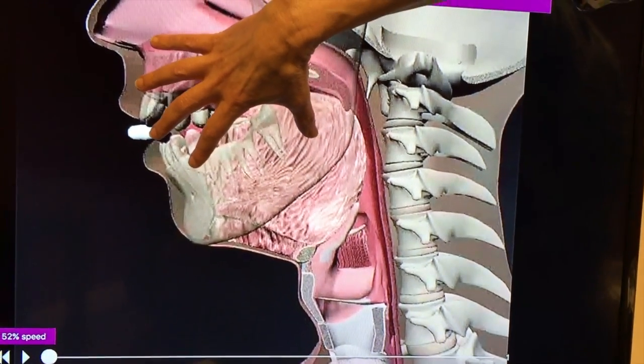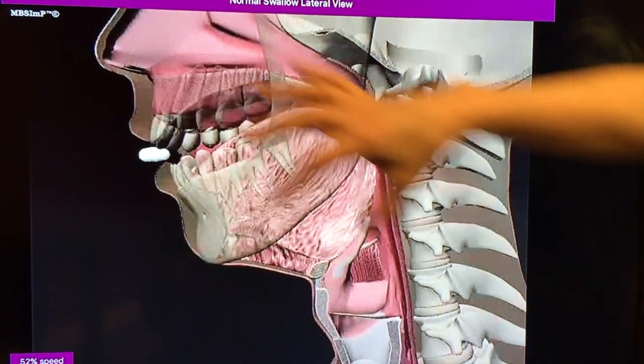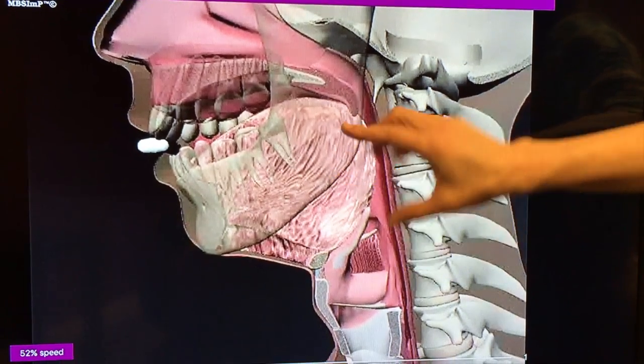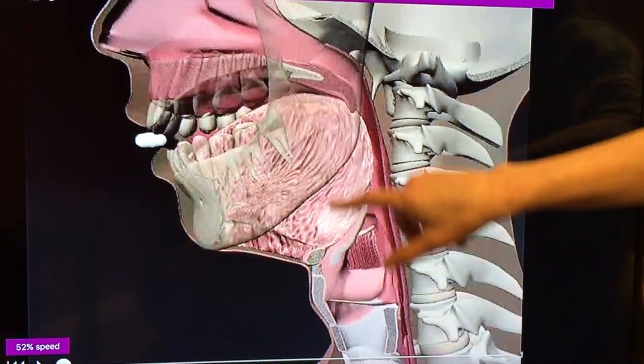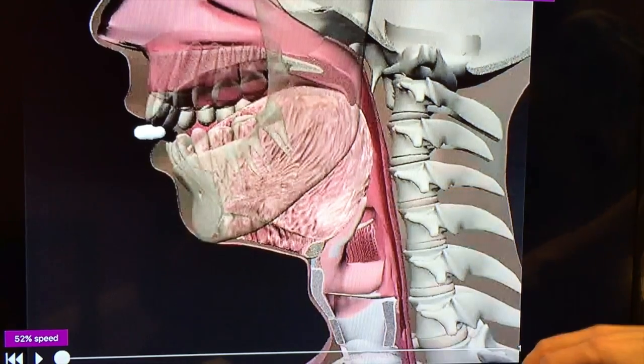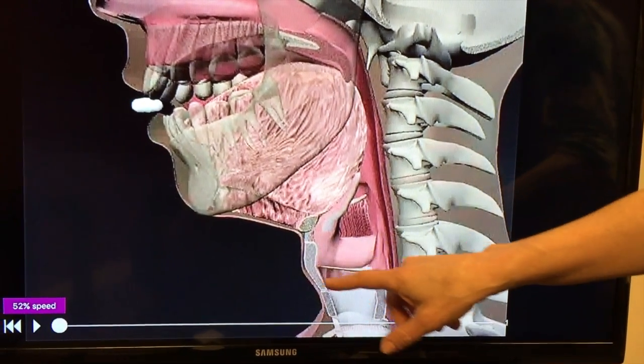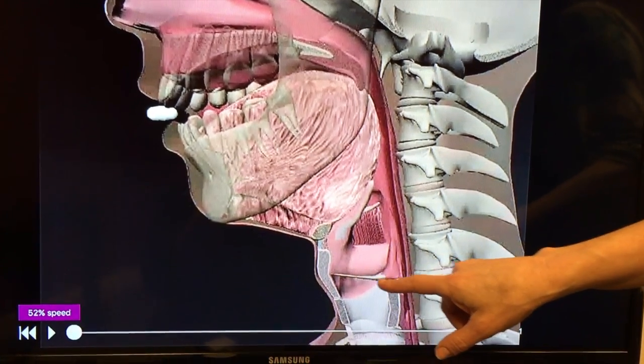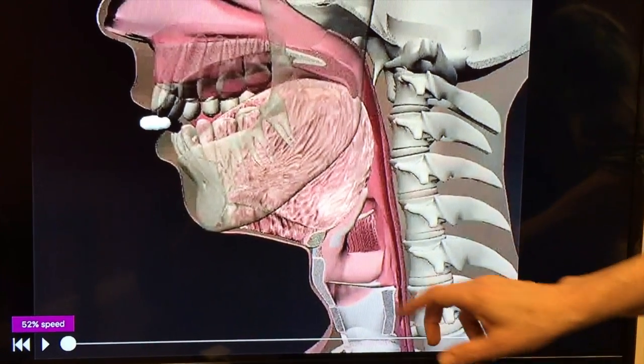This is considered the oral part of the swallow. This is considered basically the pharyngeal part, maybe here, part of the swallow. This is considered the laryngeal area where your voice box is. These are the vocal folds that produce your voice.